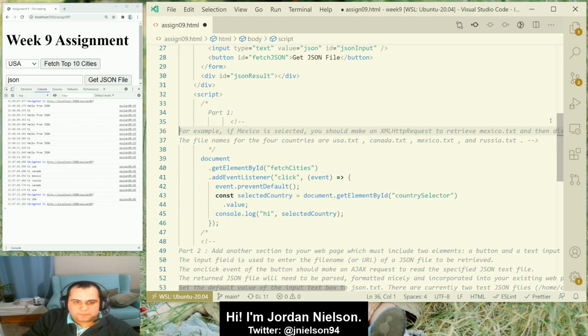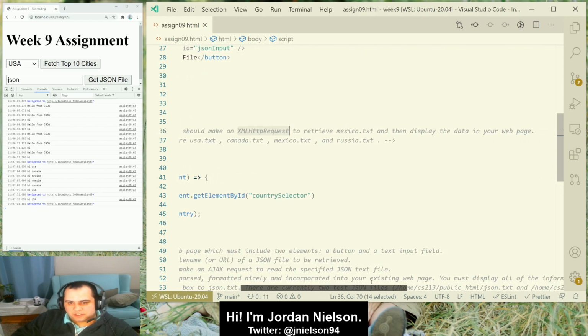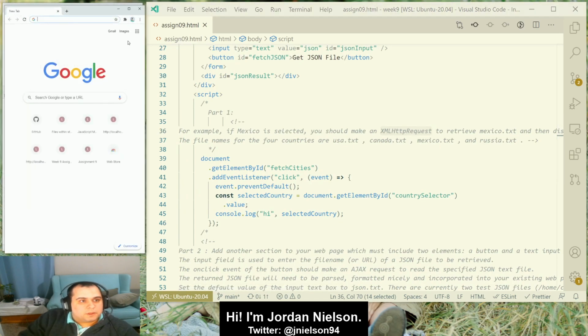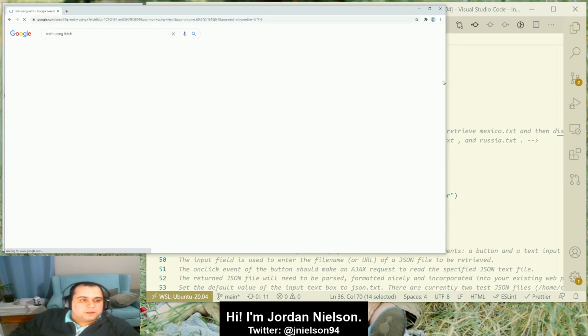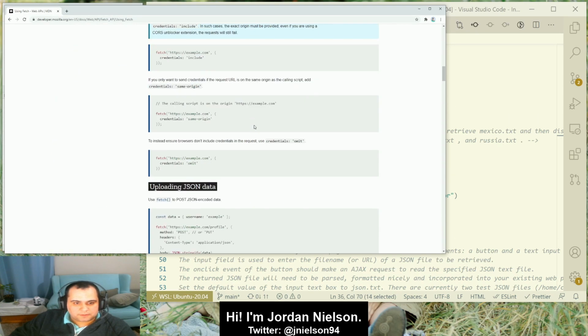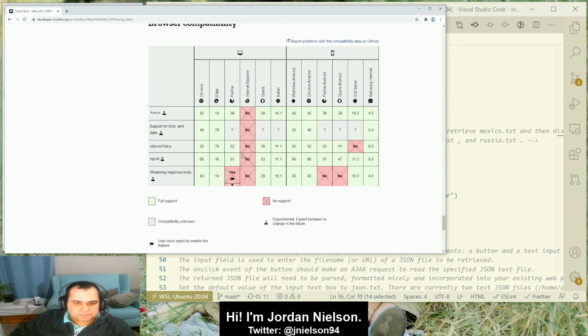They're allowed to select a country. So now we should make an HTTP request. We're going to use fetch, not XML HTTP request, and display the data. So, quick primer on fetch. There is a great article on MDN using fetch. Fetch is built into the browser. It has existed for a long time. It's been built in since these versions of the various browsers.